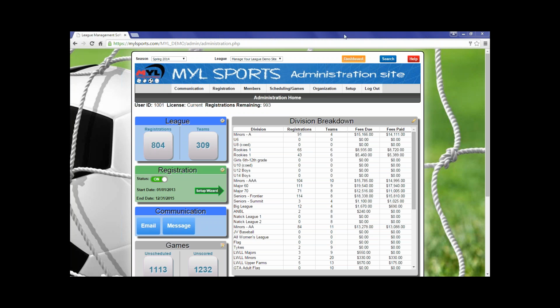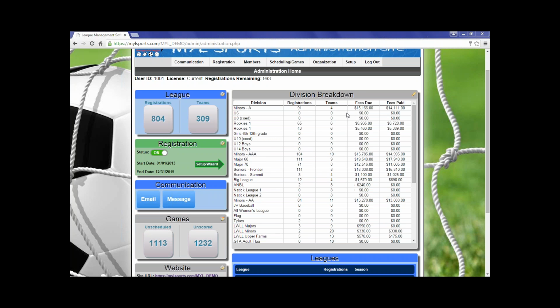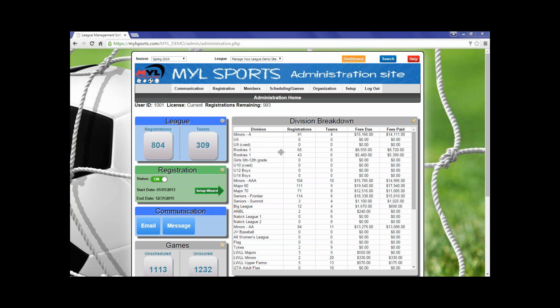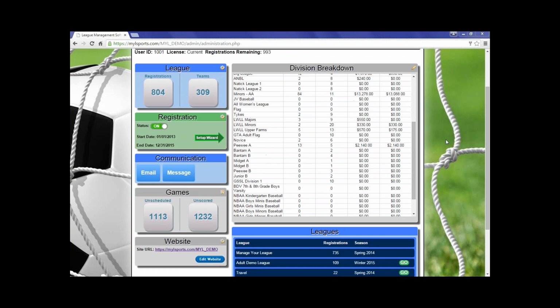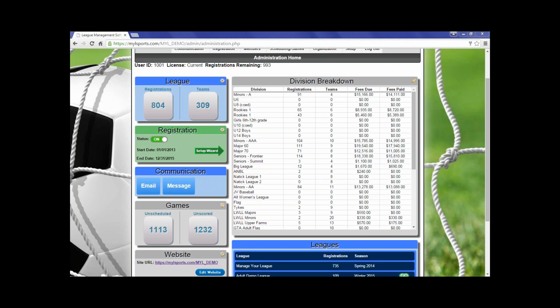Today we are going to go over the new admin dashboard. So as soon as you log in to your Manager League admin site, you will actually see the dashboard here. The dashboard is made up of different sections. There will be more to come, but currently we have 5 sections on the left-hand side and 3 sections over here on the right-hand side.